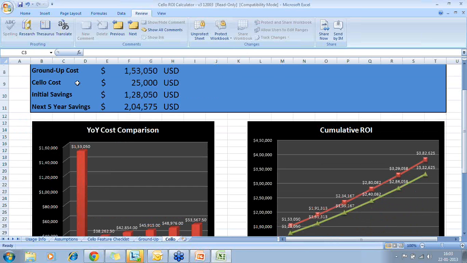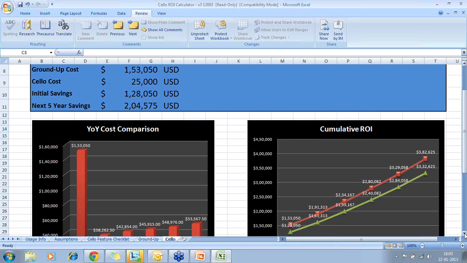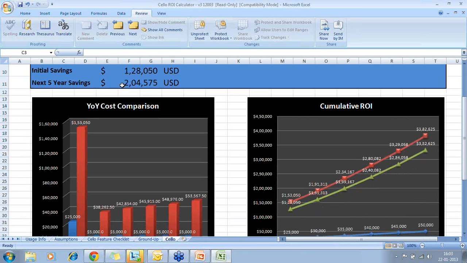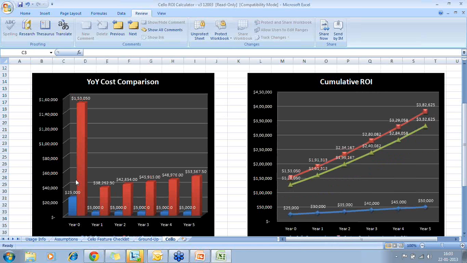And not just that initial savings, but also down the line. If you have built something yourself, you're going to keep maintaining it year on year, which is going to add up to another 204K, which you'll be spending over the next 5 years, right? So this chart below gives you a year-on-year comparison. So first year you would have spent 153K building it yourself, whereas 25K if you are choosing Cello. The second year onwards you will spend 30K, 38K, 42K, 45K, and so on year on year in maintaining the thing you built. Whereas here it goes by AMC, so you spend a very fixed amount, and the whole cost difference gives you a lot more competitive edge.